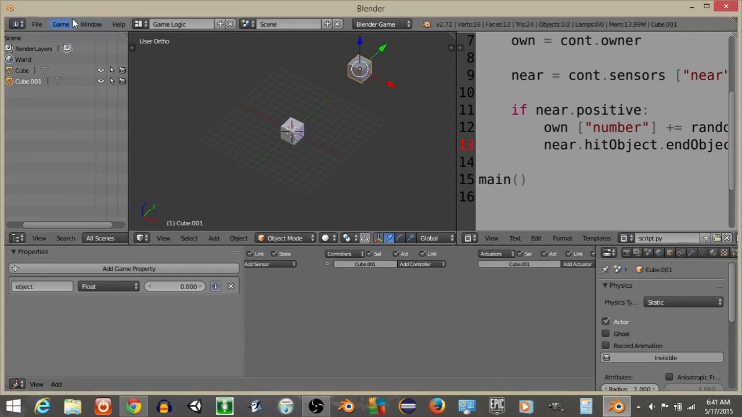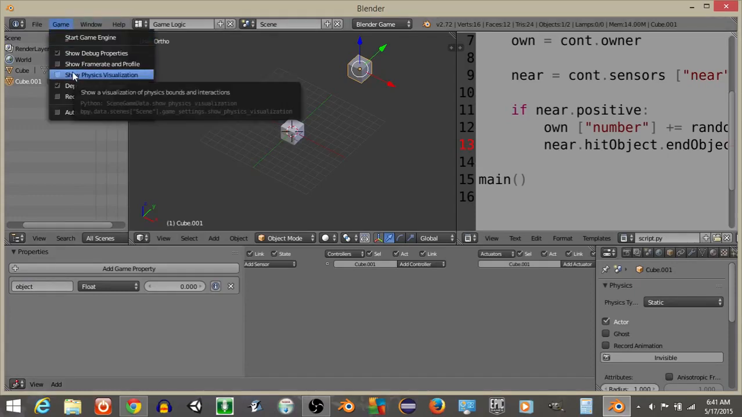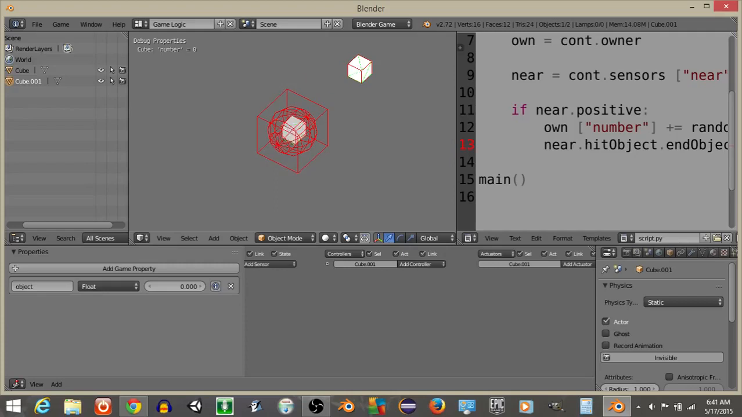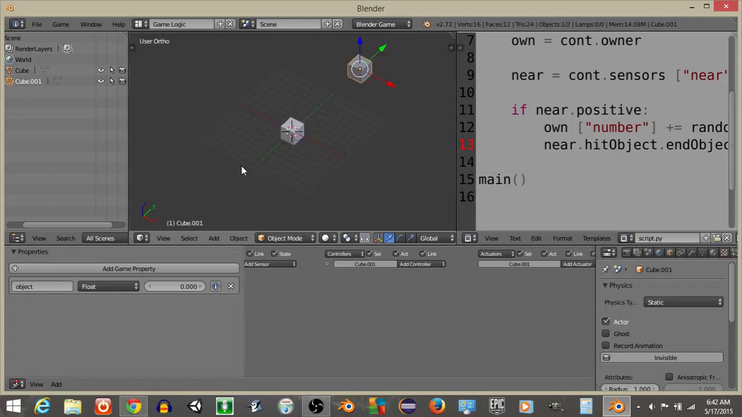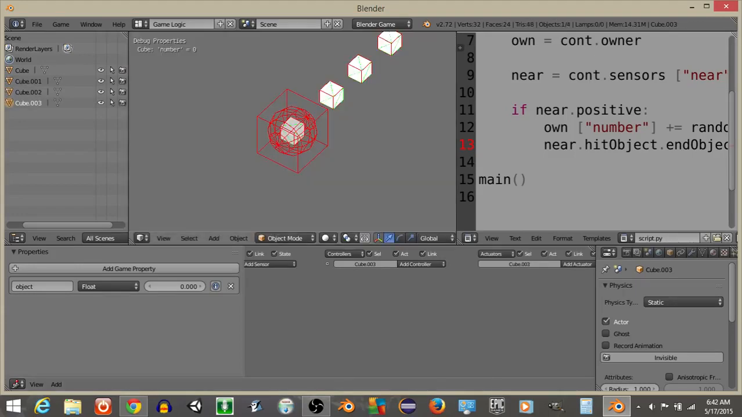So if we do Game and then Physics Visualization, we should see that if we get within this object range, it's going to delete the object and it's going to add a random integer to our number. So as you can see in this last one, it added 7. I'm going to copy this a couple of times, like once right here and once right here. And we should see if I hit the spacebar and click this first one, it added a random amount, which was 8. And then it added a random amount, which was 4. And then it added a random amount again, which was 8.